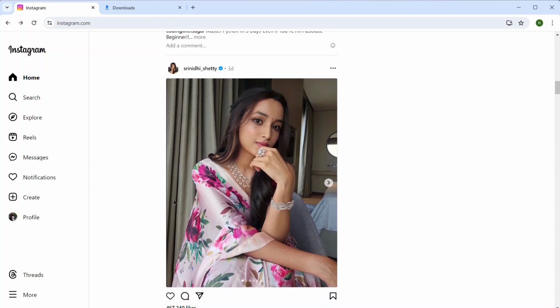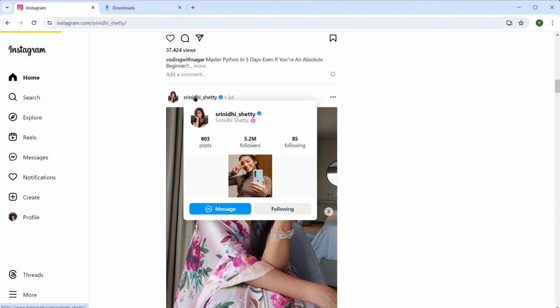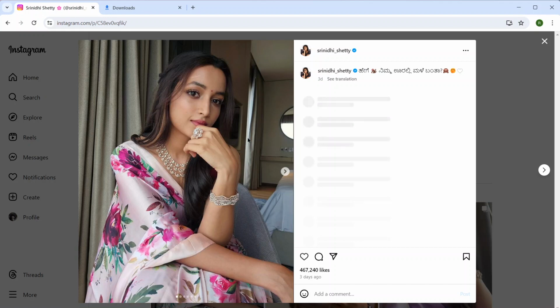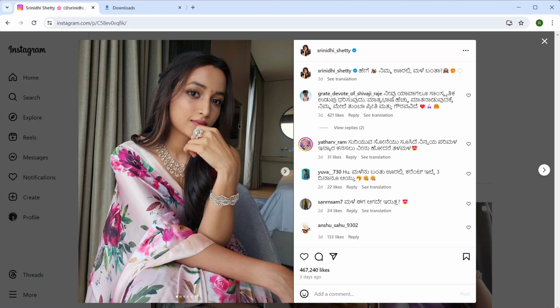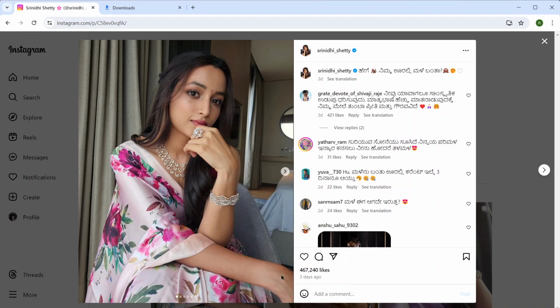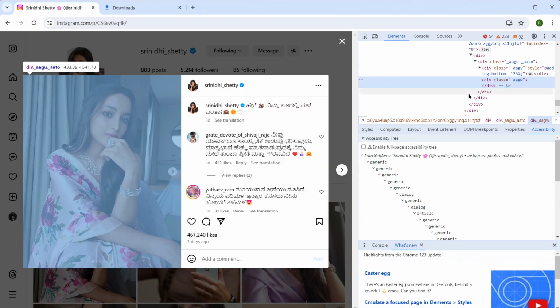the photo that you want to download, just get inside the profile, open that image. Now right click on the image, go to inspect, here you will see this arrow.